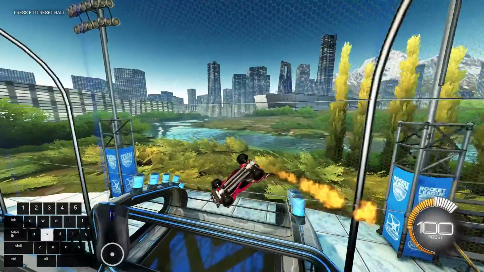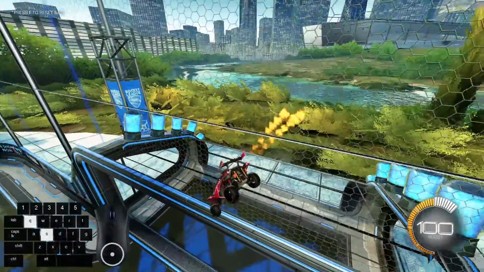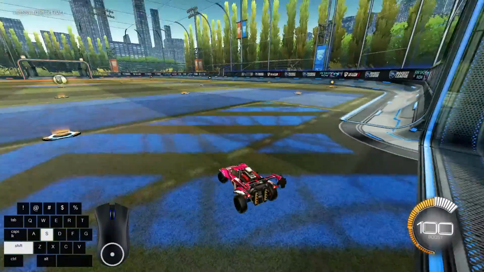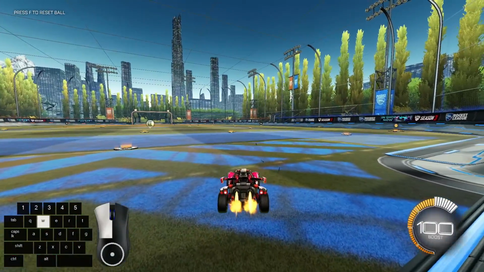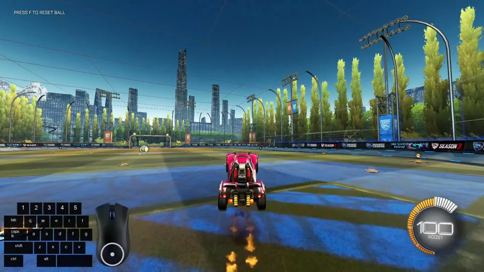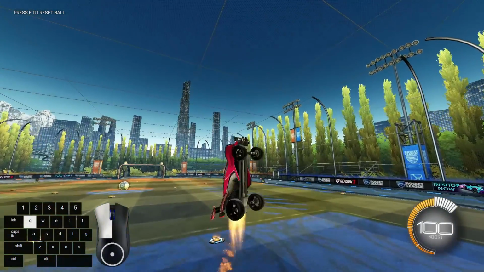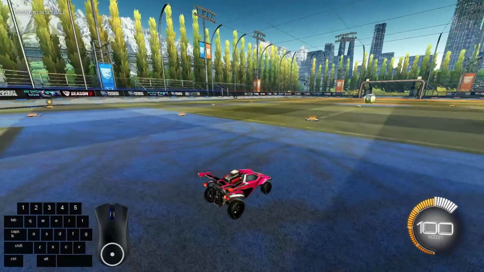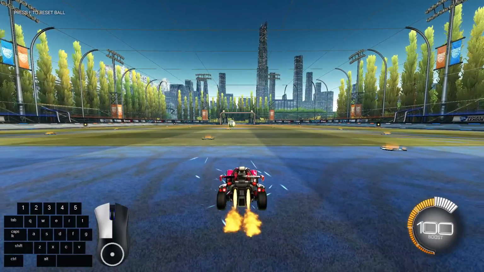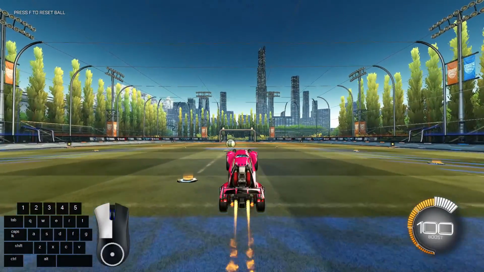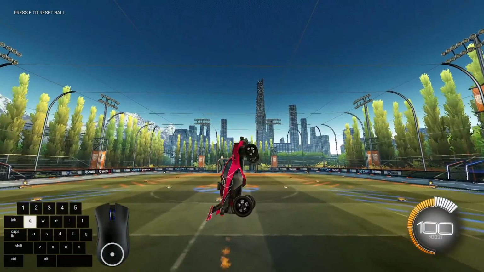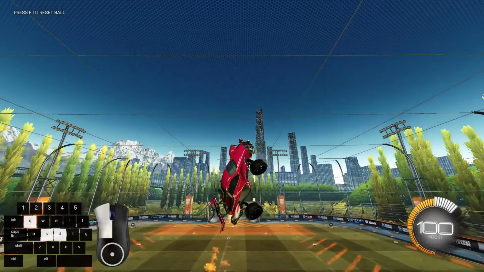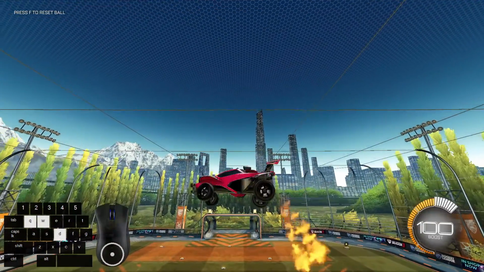Oh, I went a bit too high there. This is very slow, sorry. We'll do that again. So usually, just like that, I tornado spin to get my car upright. So when I aerial, I jump, pull back, jump again, and then tornado spin. Just like that, we're upright in the air, and I can choose to go in any direction I want.